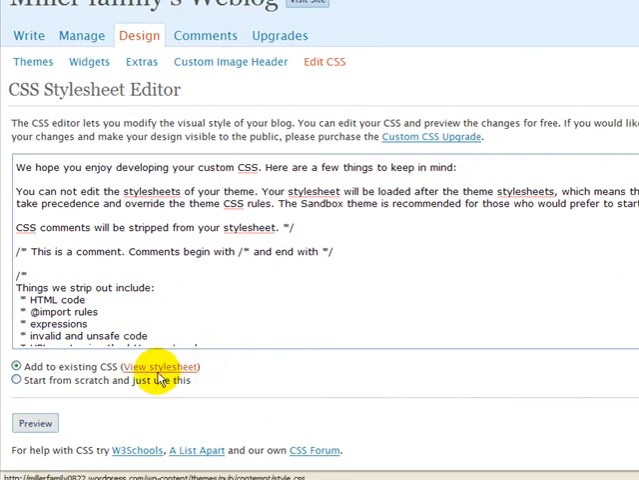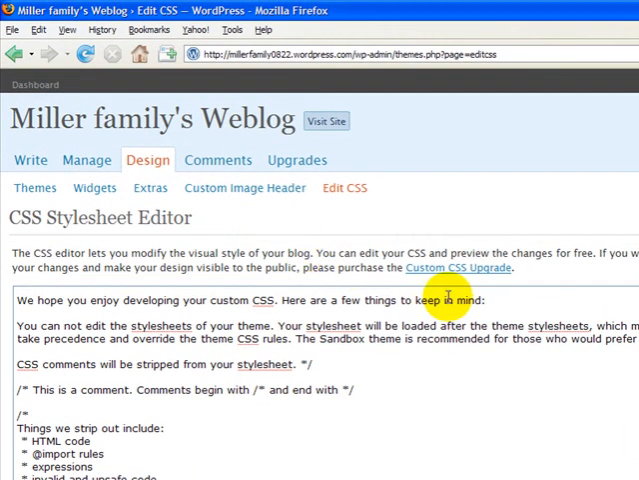But if you'd like to learn more about it, there's some links right at the bottom of this page for W3 Schools and a couple of other websites where you can jump in and learn about modifying CSS. Now this is a paid upgrade with WordPress, so you'd have to do that first before you got into modifying your CSS sheet.